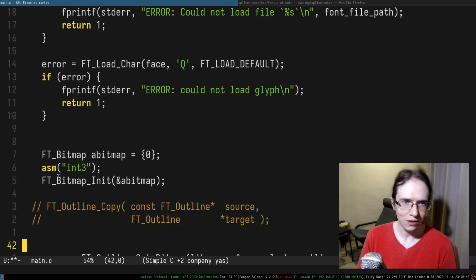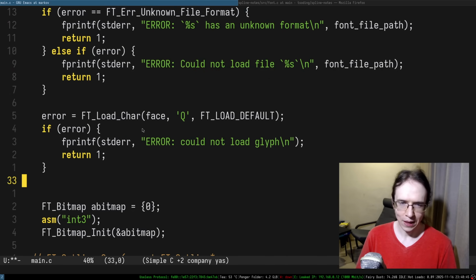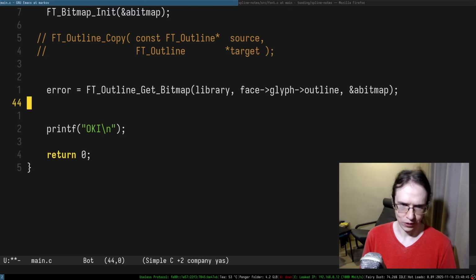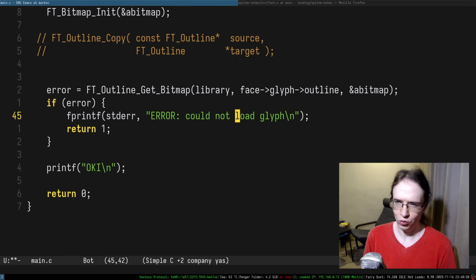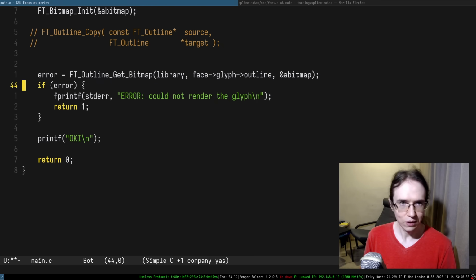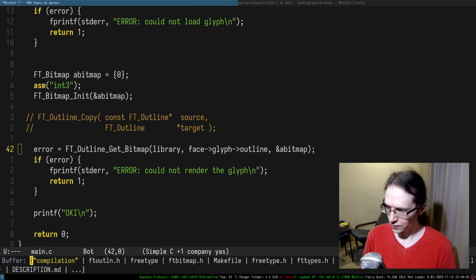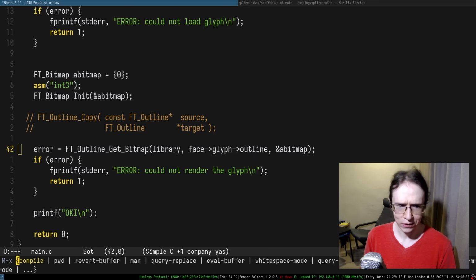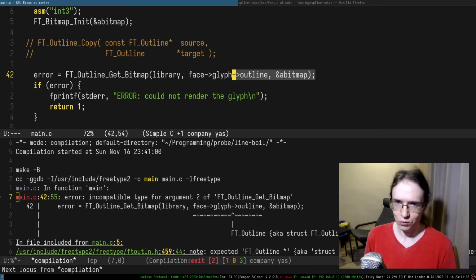So let me see. Maybe we'll have to put an error in here, right? So let's actually put something like this. Could not render the glyph, right? Okay. So let's try to recompile the whole thing. And what is going on in here?